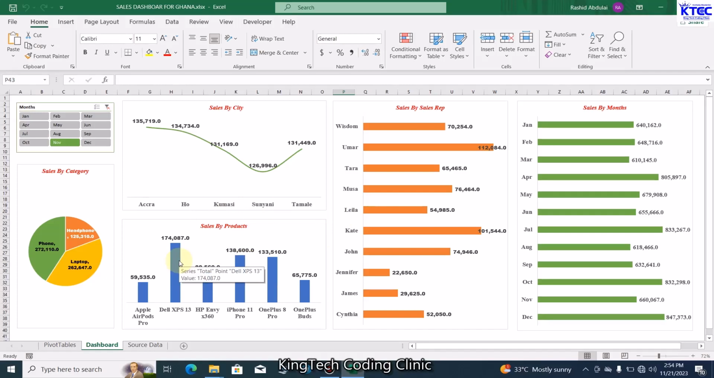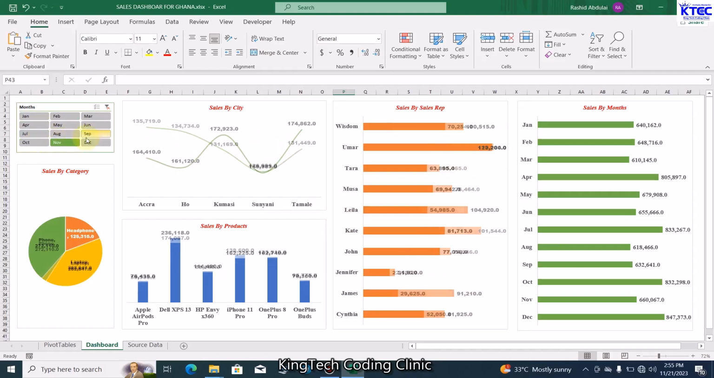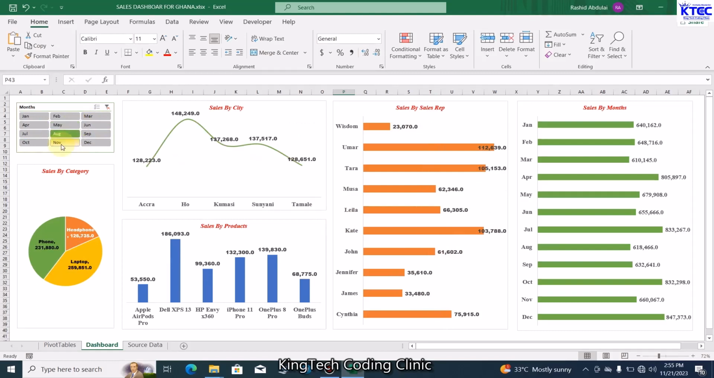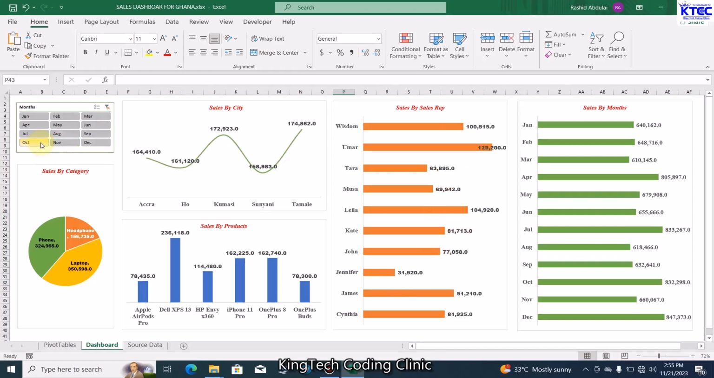In this tutorial, I'm going to walk you through step by step how you can create this amazing and interactive sales dashboard in MS Excel. It's going to be very straightforward, simple, and fun. Easy steps to follow.